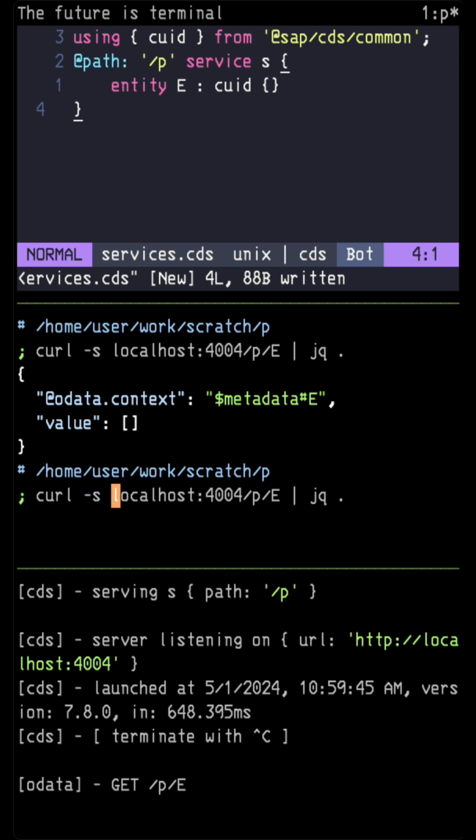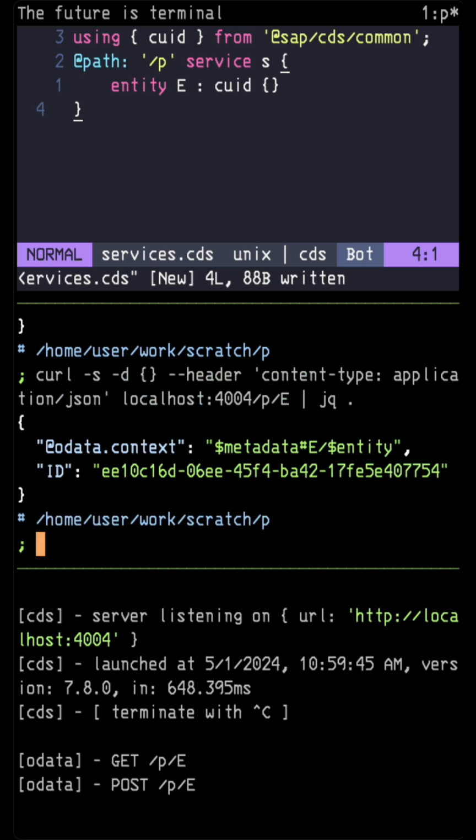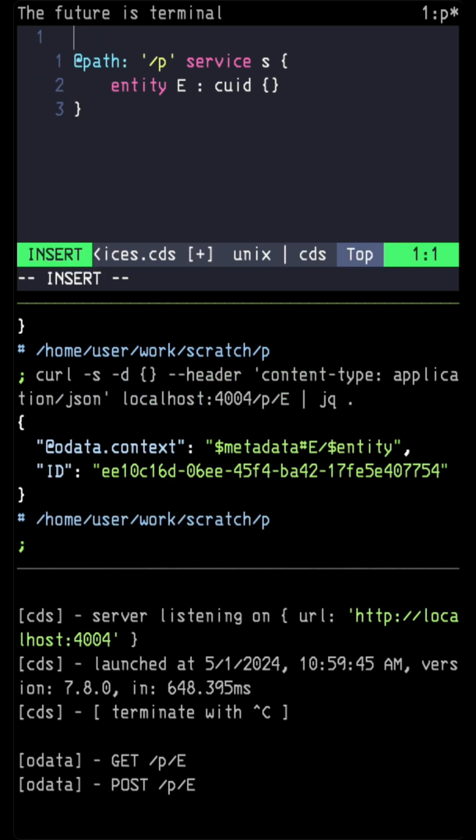So let's add an entity, but provide no data in the actual request that we send. The entity created has had the primary key auto-filled. That's not because of SAP CDS Common.